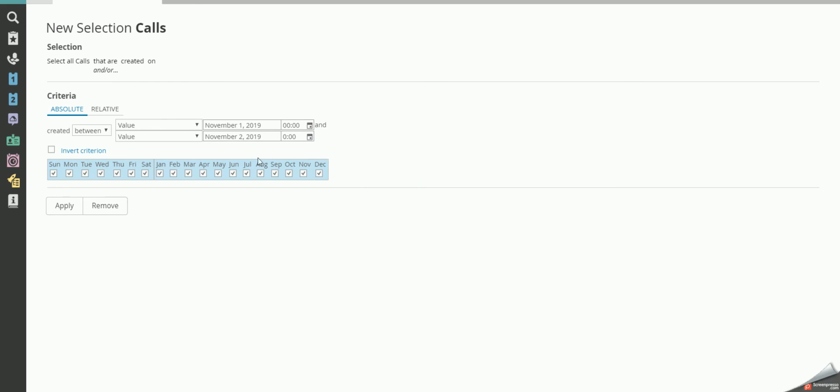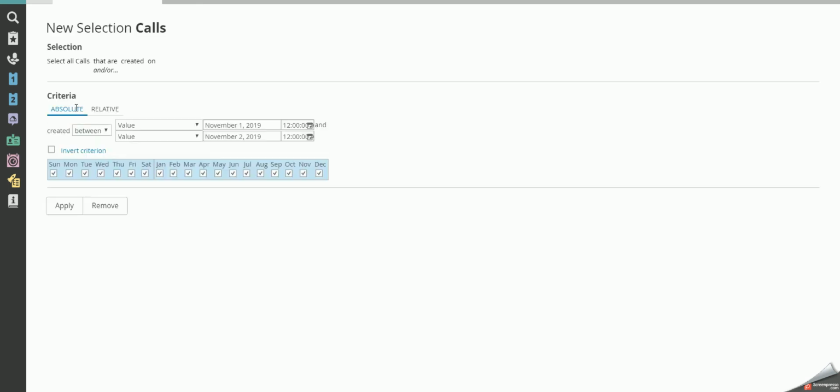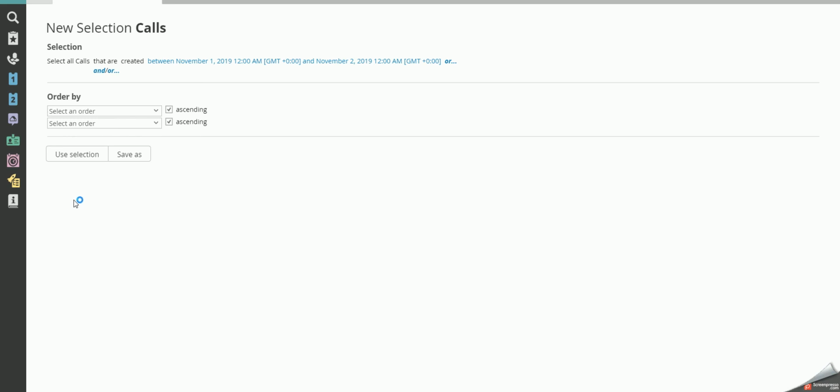Note, you can also use the relative options to see calls relative to the current moment in time, say a certain number of hours ago. Apply the absolute value to your selection and use it. You'll see all calls created from 1st of November to 2nd of November.